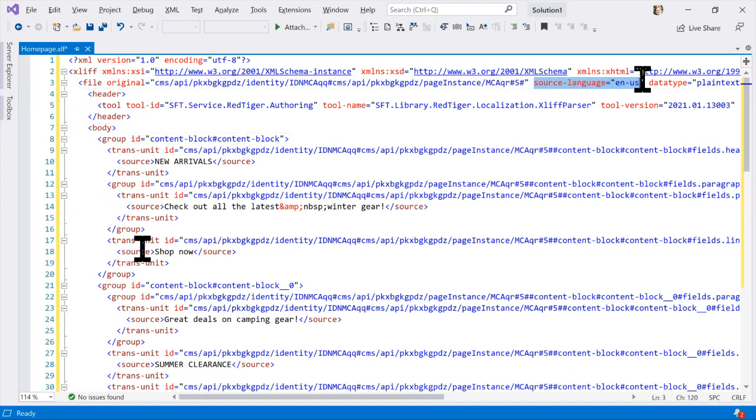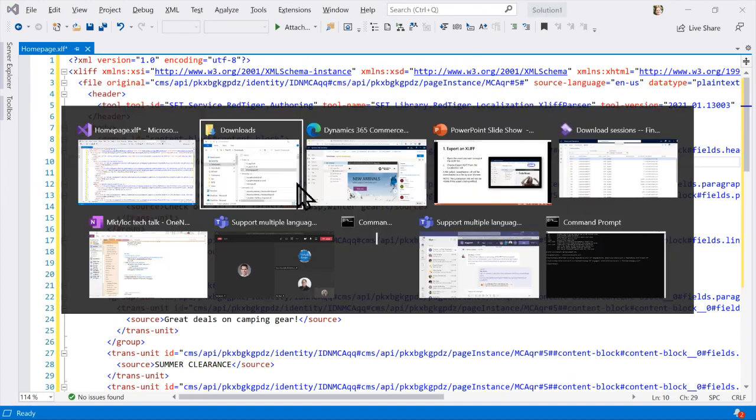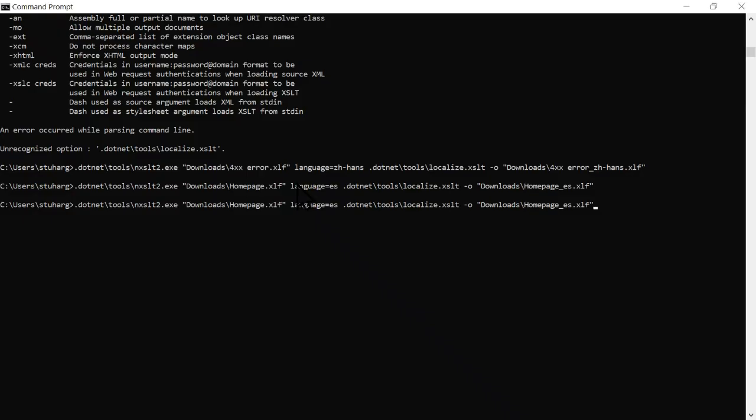What you see here is there's a source language attribute on the file element. We will need to add a target language attribute as well, which will be the language that we're localizing the content into. The other thing we will be doing is, for every source element in the document, creating a target element sibling that contains the localized content for the source. Rather than me doing that manually, because it's tedious and error prone, I'm going to do that with a quick script.